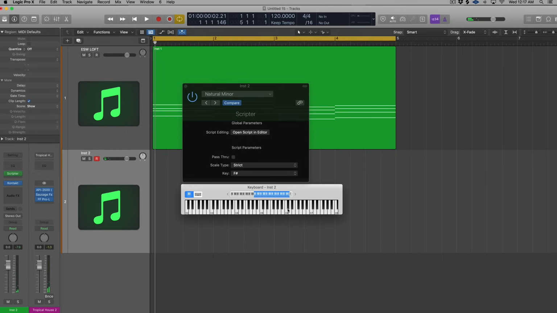What I like to do when I'm just trying to noodle around and come up with new melody ideas, I like to change it to up, because then I can work up my scale, but I only have to play the white keys. So I can basically just play C major to play any scale. I'm gonna play physically a C major scale, but because of the scripter, it's gonna play an F sharp minor.